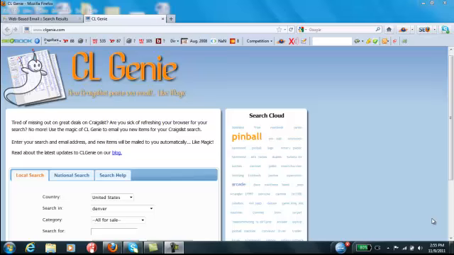Brian has an amazing tool that he's going to show you. Brian, go ahead and tell me what this tool's about. Okay, this tool is clgenie.com. CL stands for Craigslist.